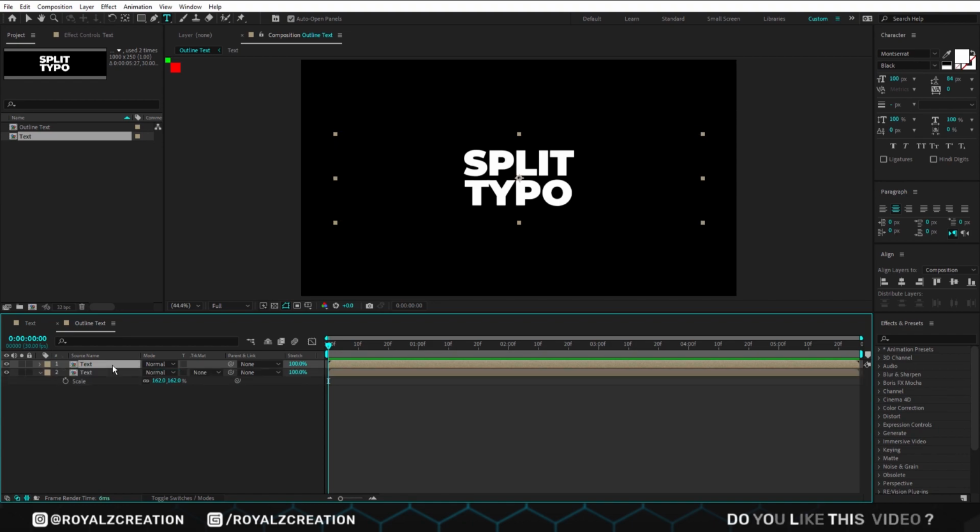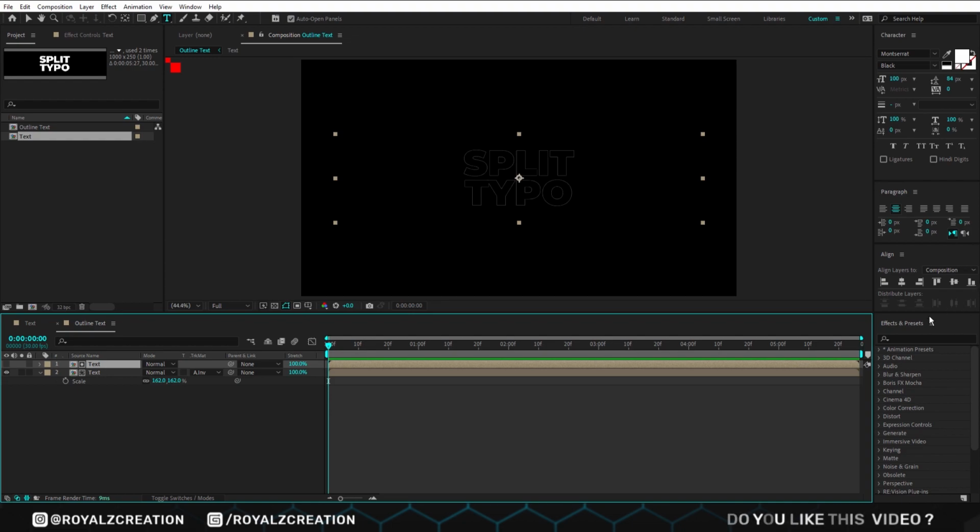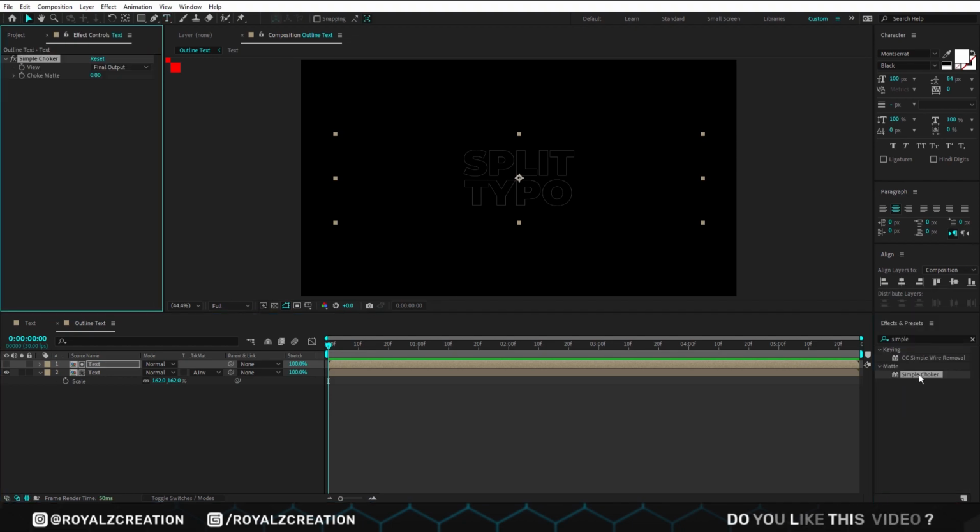We will duplicate it and change its matte to alpha inverted matte. Then add simple choker effect on first composition. Change choke matte value to 5.